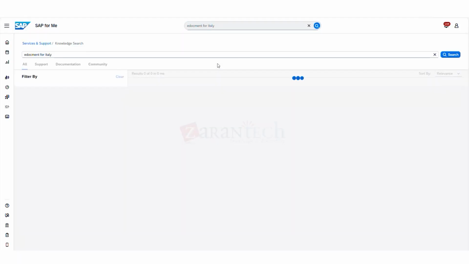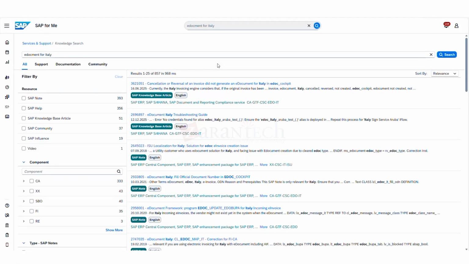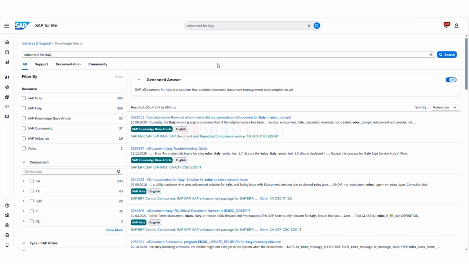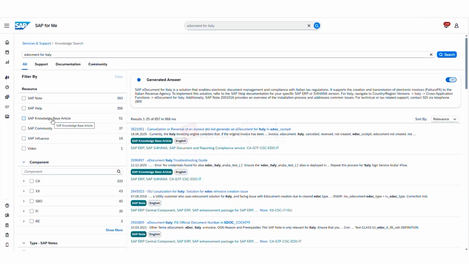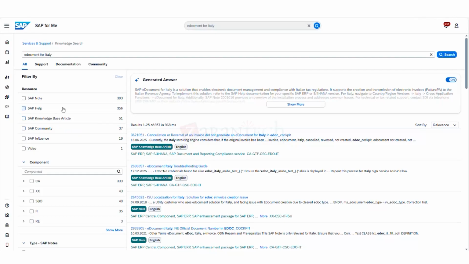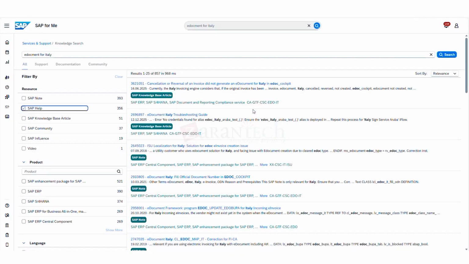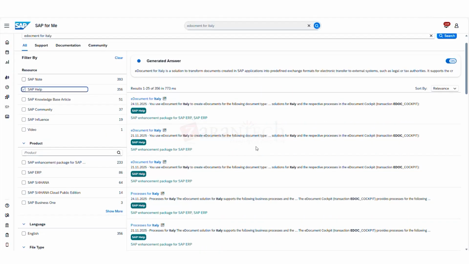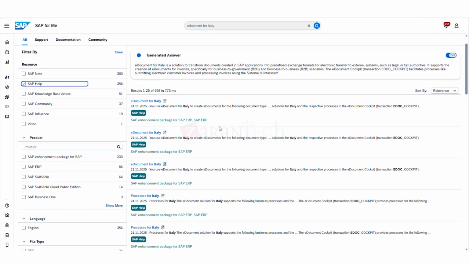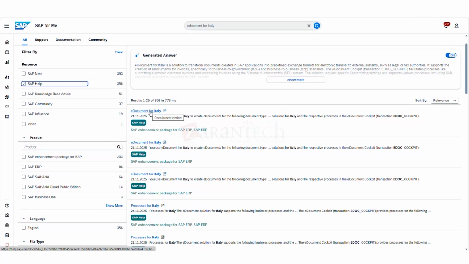But it is not help.sap.com. It is notes and all. It is searching. But you can go here. Okay. SAP Help. Yeah, SAP Help. And click on eDocument for Italy. Yeah, it will open a channel. Just open that.